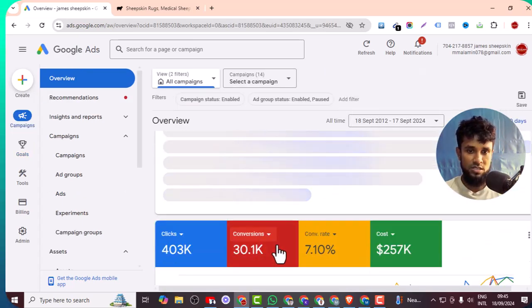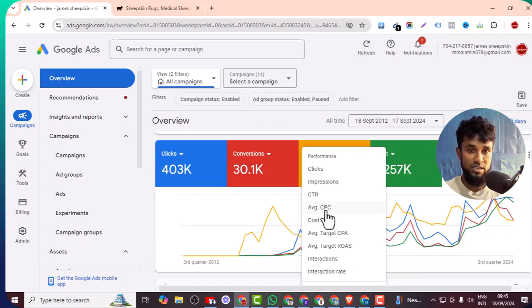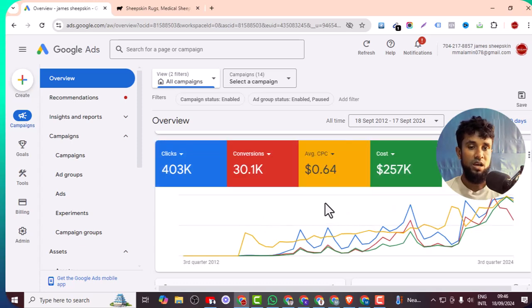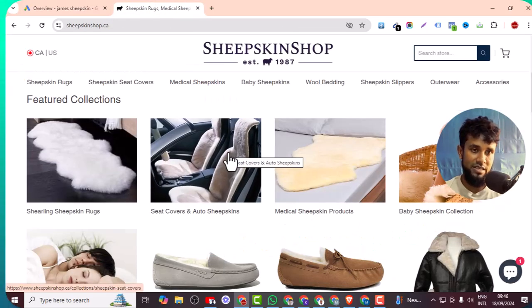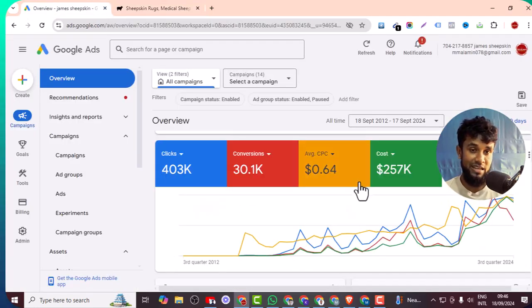Here you can see our total CPC. So I will check the average CPC. Average CPC is 0.4 cent. That means I'm getting traffic, and the cost per traffic is 0.7 cent. It is a Canadian company, so this is in Canadian dollars, and the average CPC is 0.07.